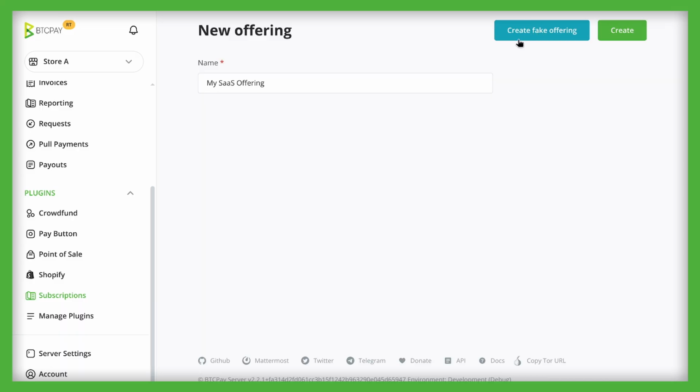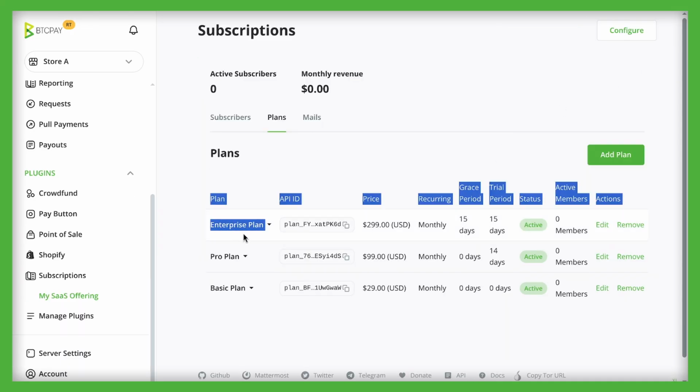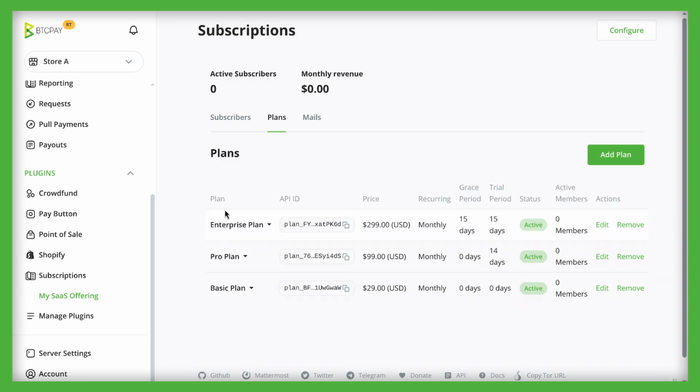I've already done it, so it will be easier to explain to you what's going on. So when you create a new one, here I created 3 plans. This is an example. Of course, the first time you create an offering, there will be no plan. You will be the one that needs to create them from scratch. But in this example, I say, okay, my software as a service has 3 plans: basic, pro, enterprise.